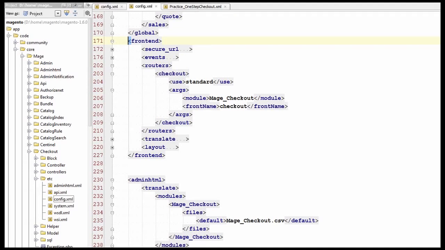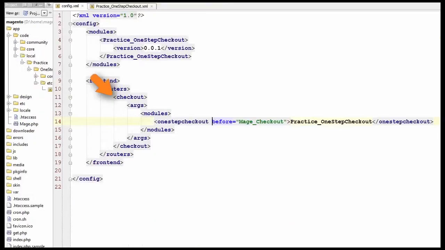So, instead of creating a new unique route identifier, as we did in the first course, we use an existing one, checkout. Notice the way you can append values in the router's nodes of the system configuration. The syntax to do this is simple. First, refer to the existing route. Next, use the modules node in the args node to add a new controller to the route. In addition, you can set either before or after attributes to assign a priority.